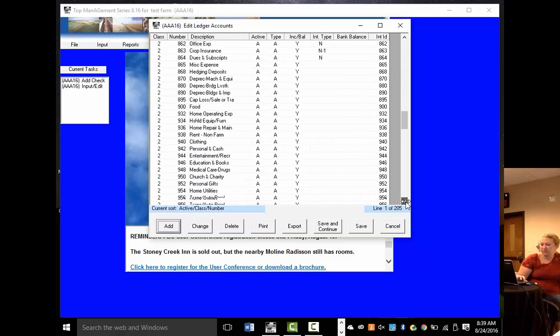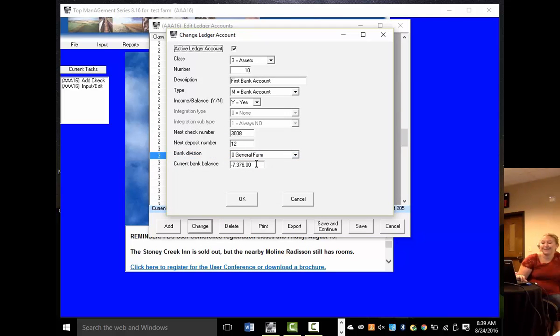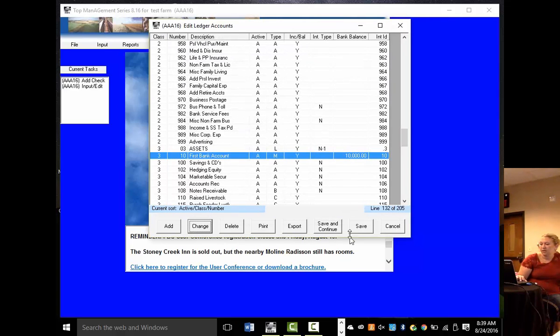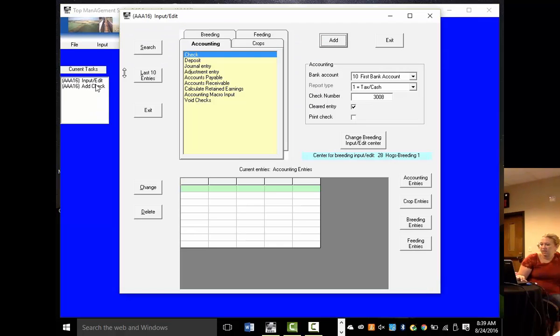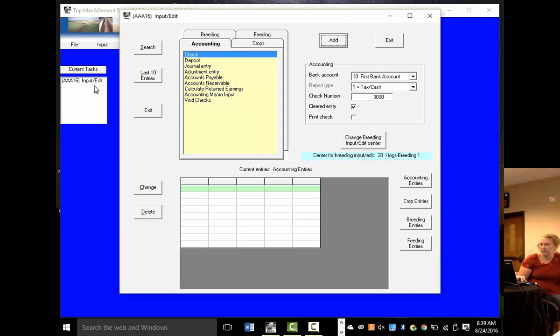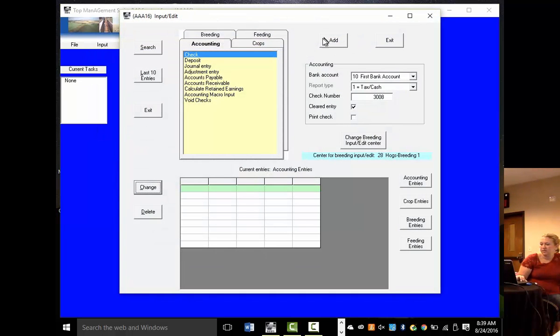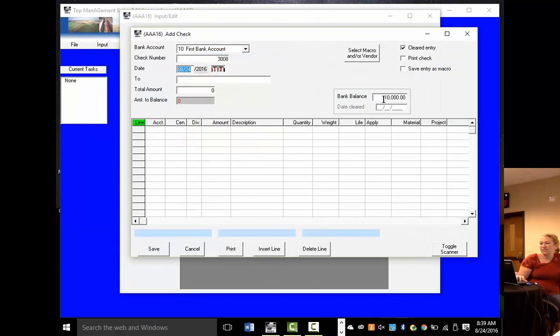Scroll down here. You can see that balance, that number right here is the same that's on that enter check and deposit screen. So if my balance was not a negative 7,000, it was a positive 10,000, I type in 10,000 and click OK. Save it. I'd have to close out of this check screen and go back into it. Exit and go back in to reset it. Now my bank balance is 10,000.